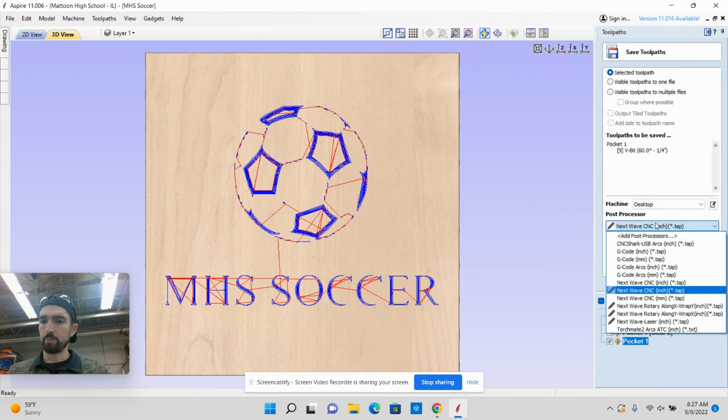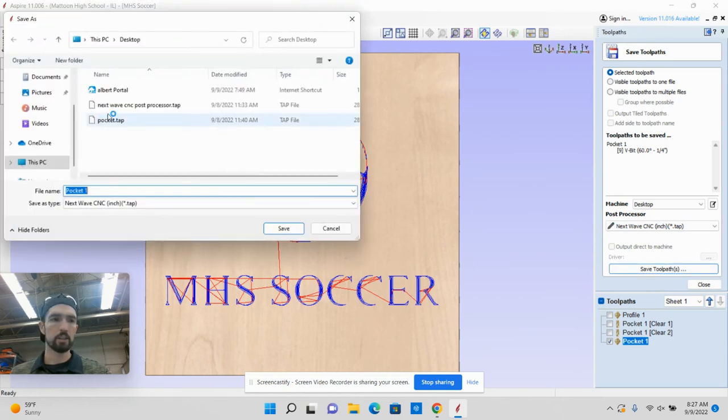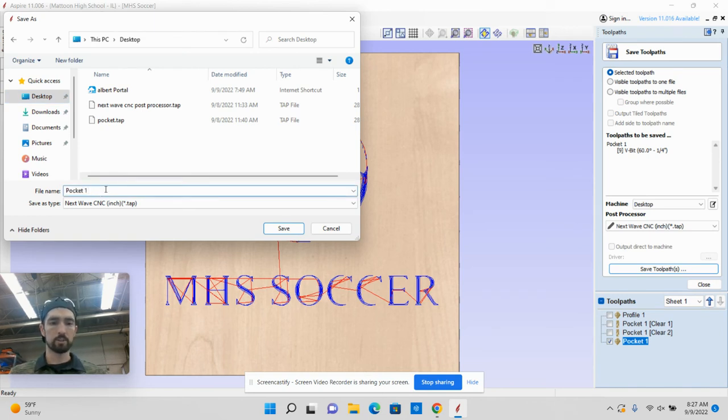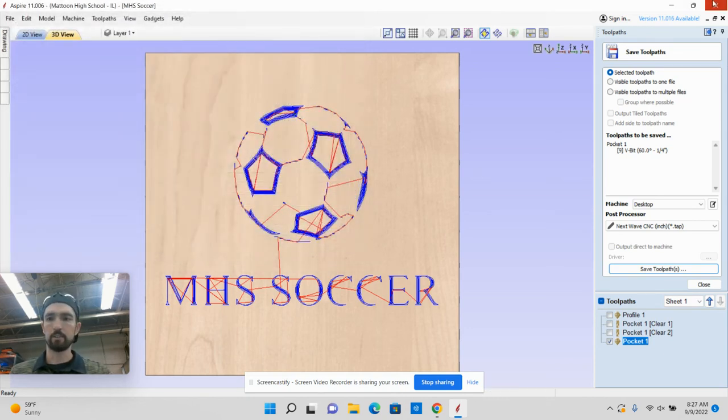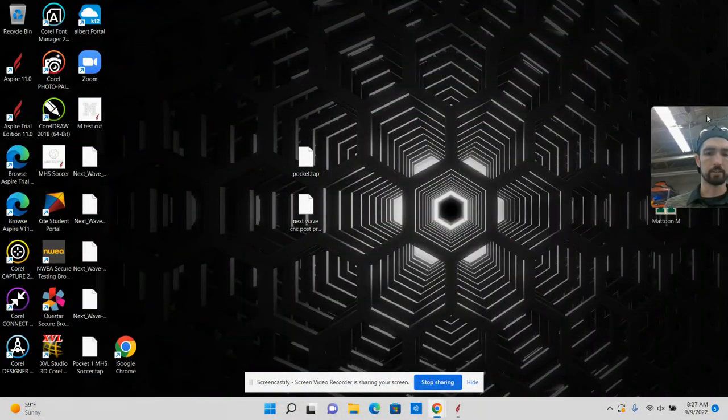I'm going to click on the post processor and I want to go to Next Wave CNC and then save toolpath. Let's select the desktop so we can see where it's at. Pocket 1, and then I'm going to go MHS soccer, and then hit save. So it has now saved to the desktop.